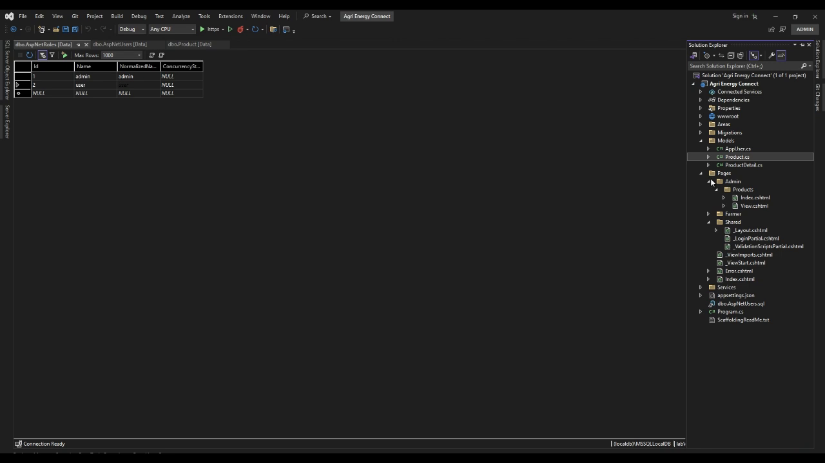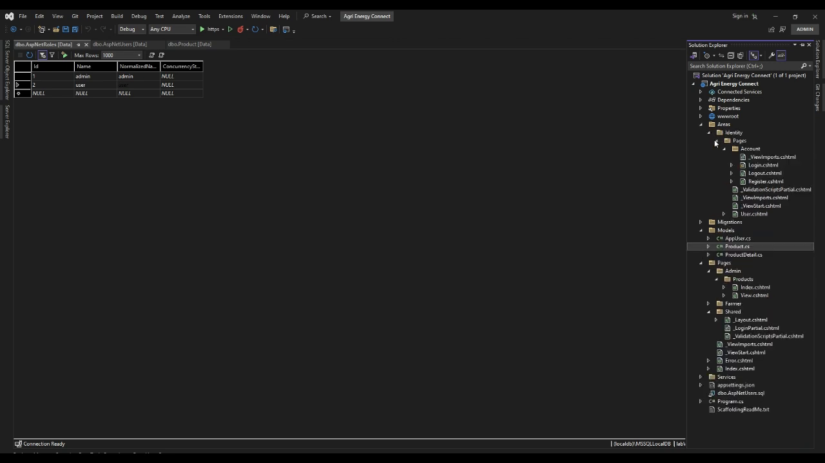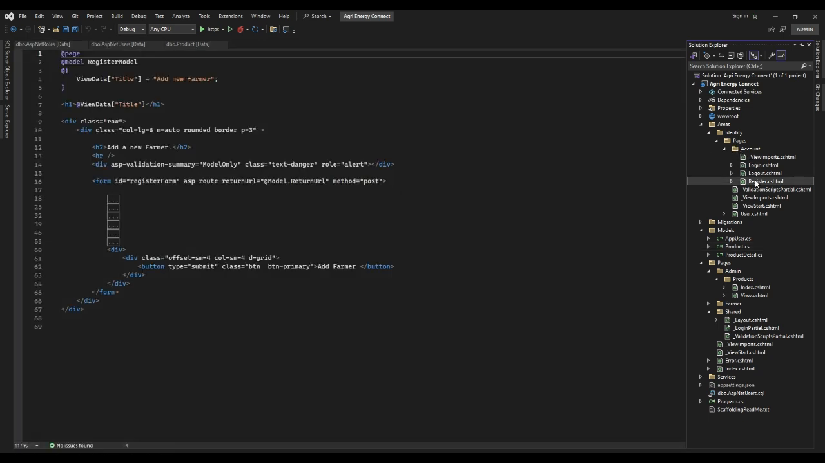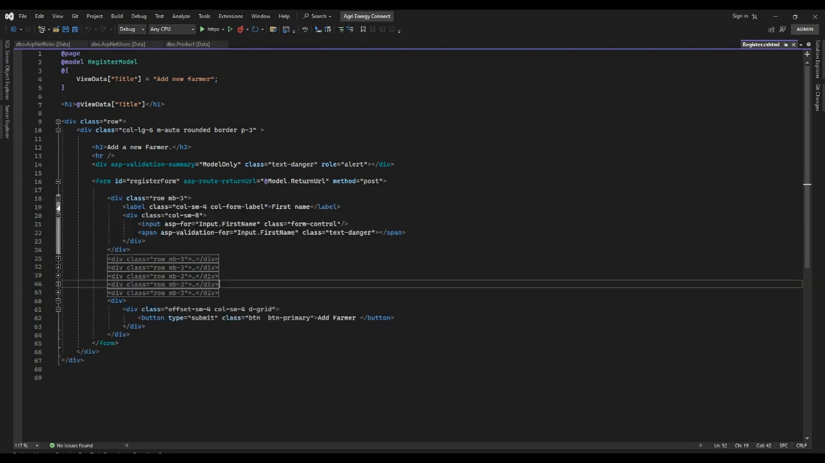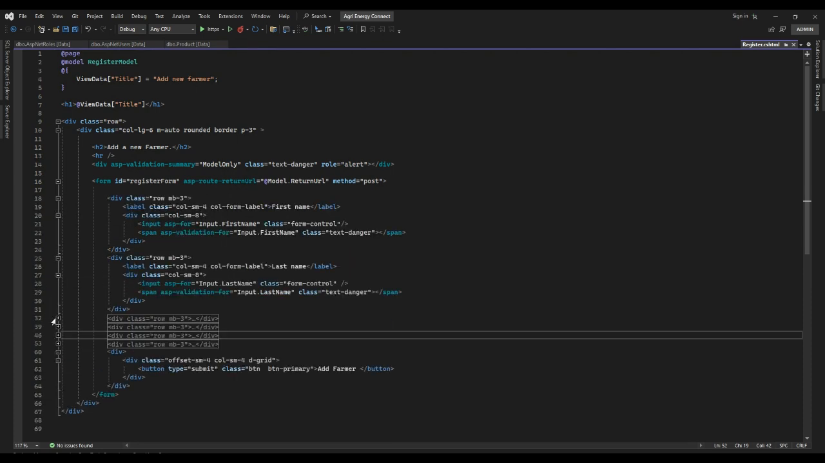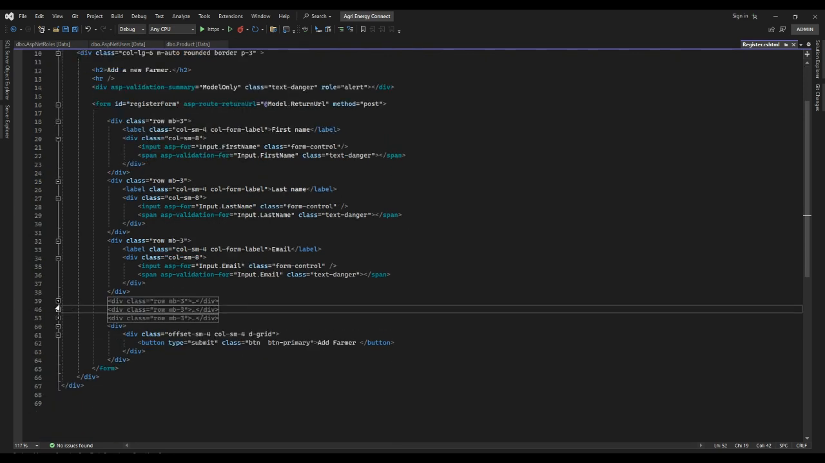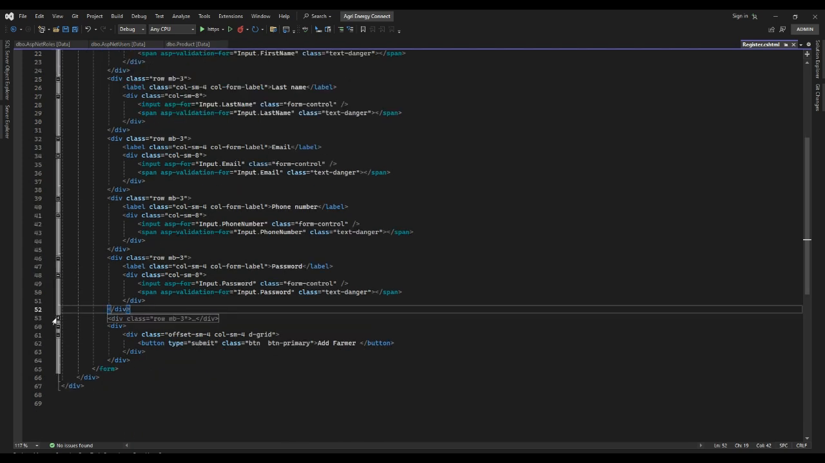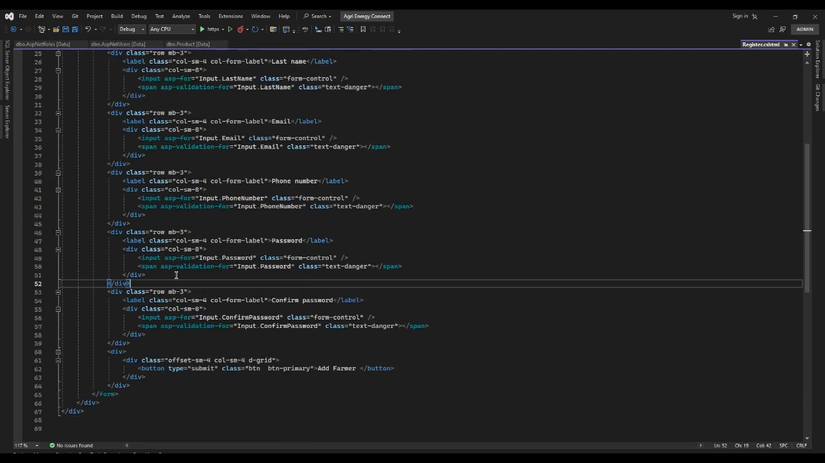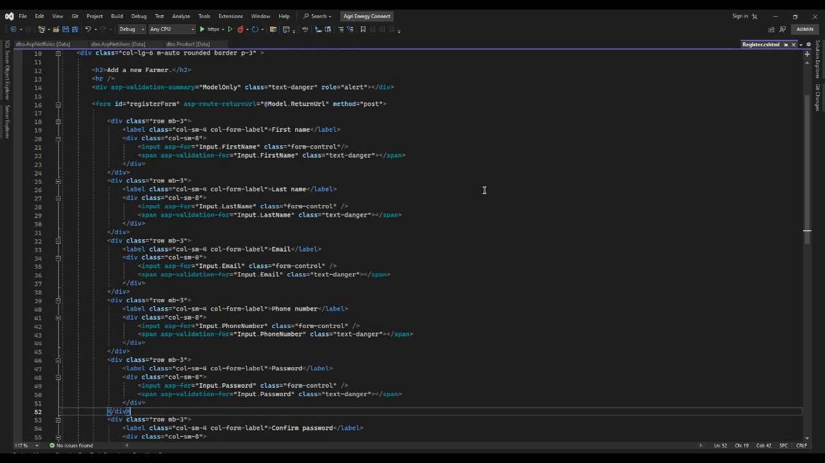Okay, let's go see that. Let's go to areas, identity, pages, and under the account folder, then you go to register. This is where the employee will add the farmer. We'll show that briefly on the website where the employee will add a new farmer. Let's check the back end.